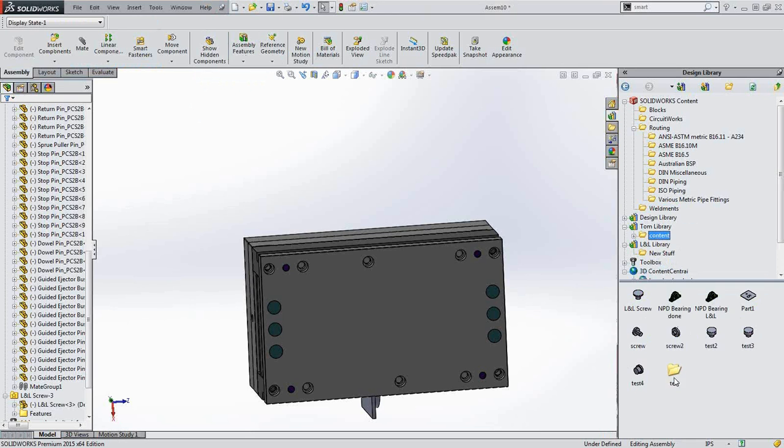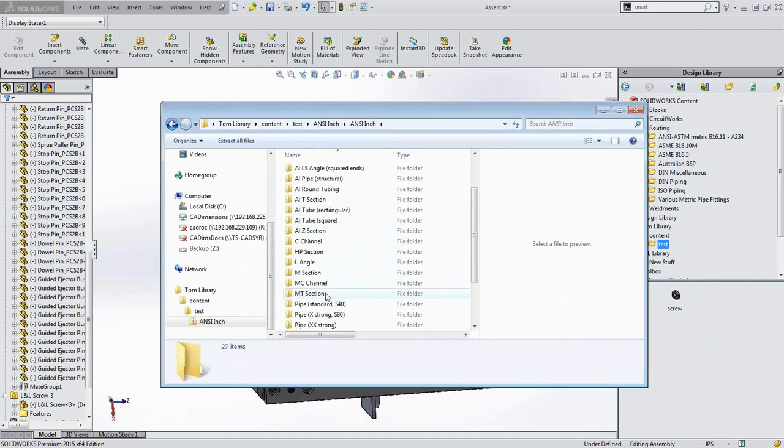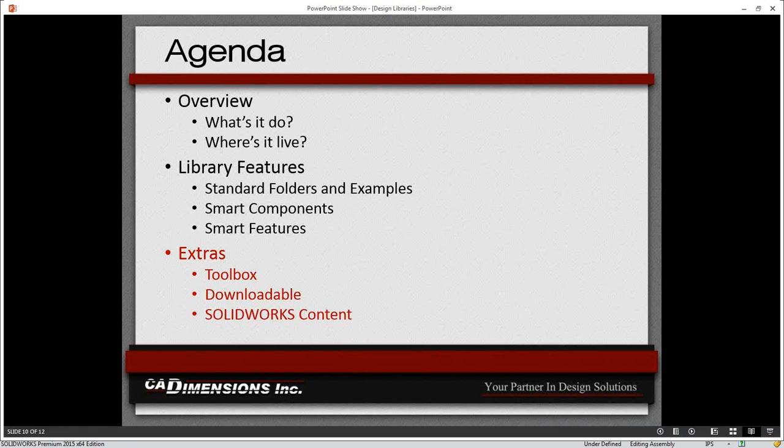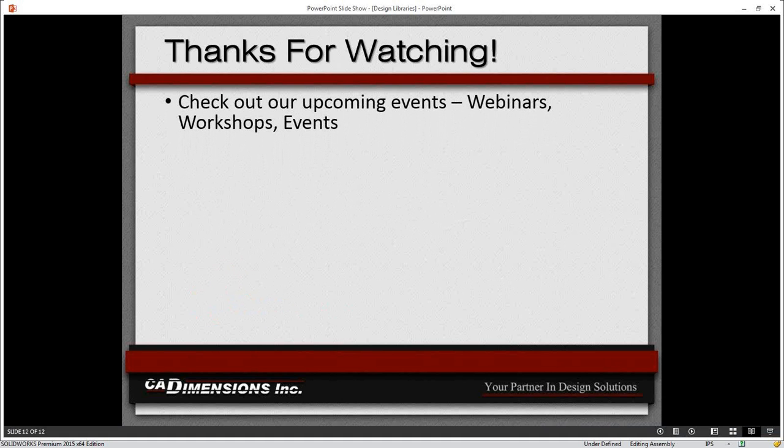Now that I look into my content, it's under test. So now my weldment profiles have been downloaded to there, but because it's not a library part, that just means I have access to it. So as I open this folder, it comes in as a zip, and now all these profiles are downloaded to this directory. All right. That's all I really wanted to talk about design libraries today.